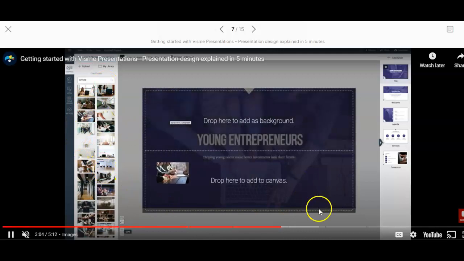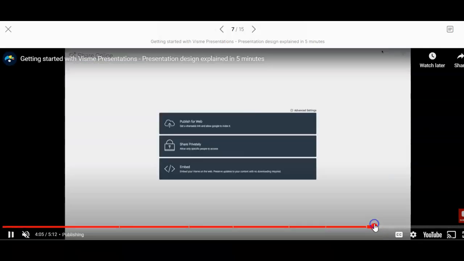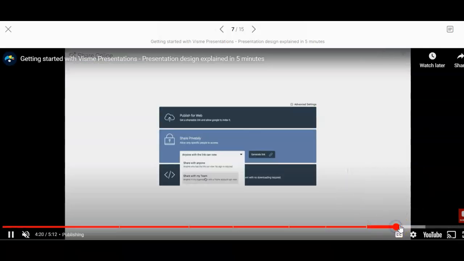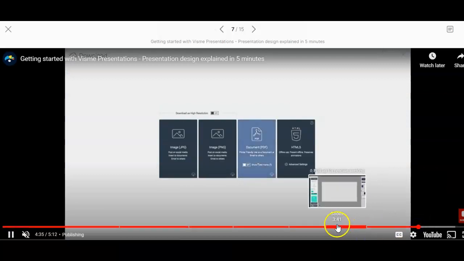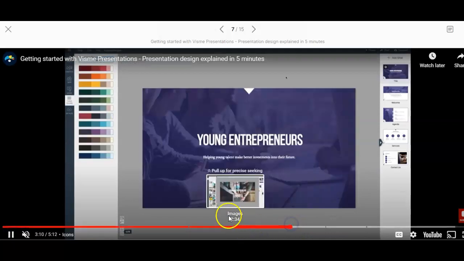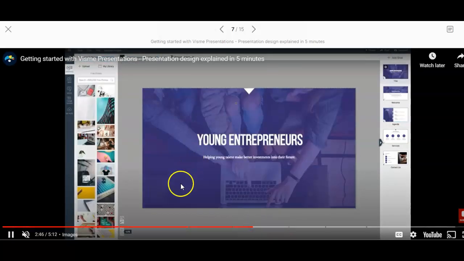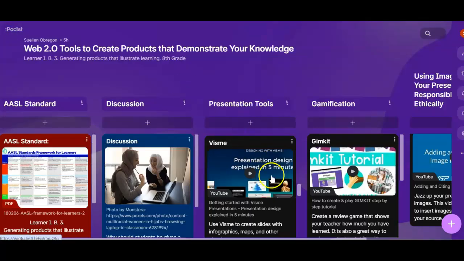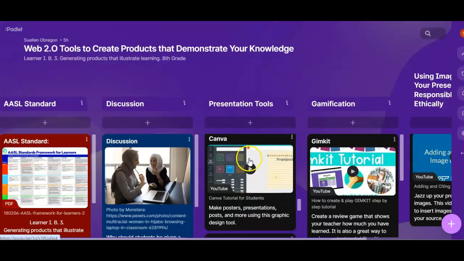You're able to use images, and you can present information in a variety of ways. And this is how you can save different images and edit your slides. Our next presentation tool is Canva.